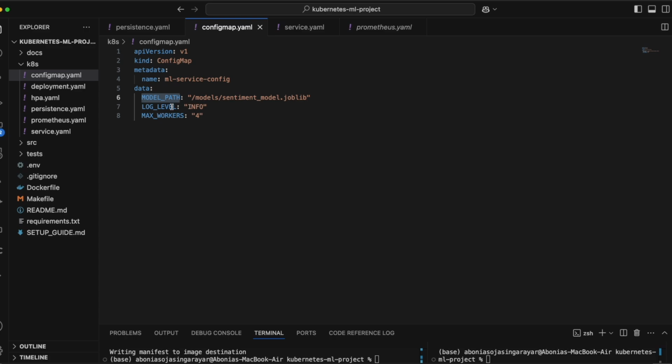And then we have our information level logging, and then maximum workers. It's the number of worker threads that the ML service can use to process incoming requests concurrently. So in our case it's 4. The service can process up to 4 requests in parallel instead of handling them one by one. This improves the performance and ensures faster response time when multiple users send requests to our application.